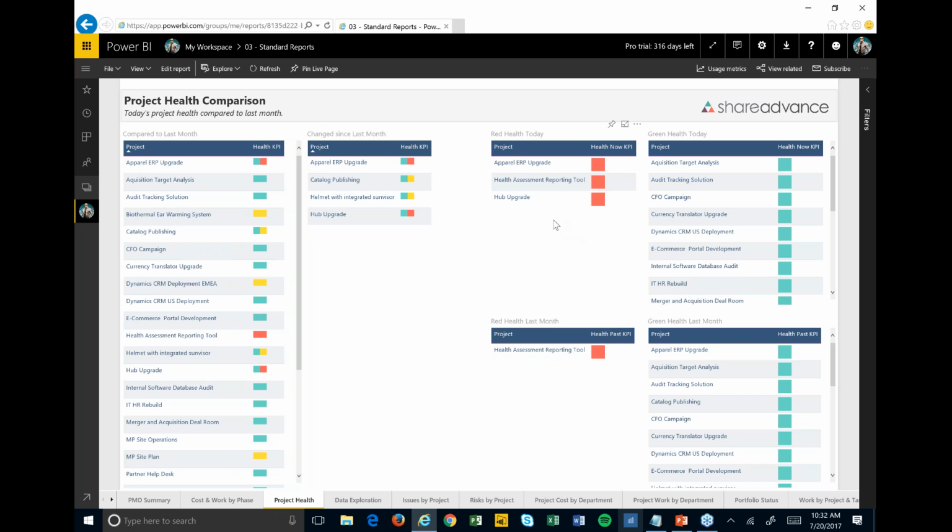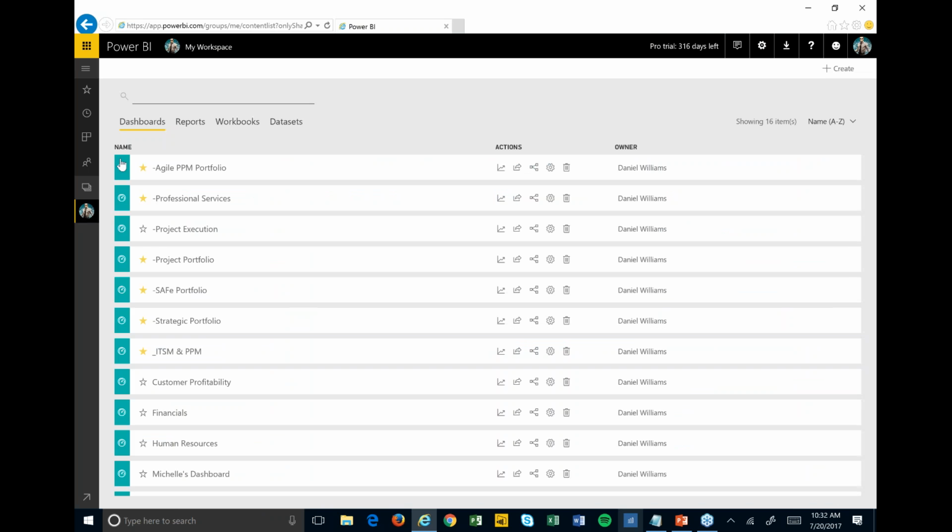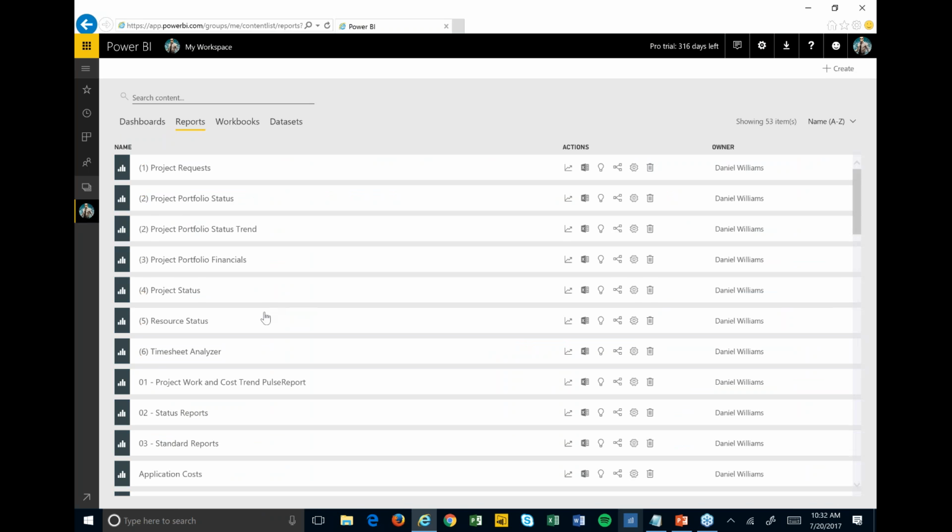So we can see, hopefully we don't have more, we do have more. So a few more projects showed up in the red area. How many projects status have changed since last month? So I can just focus on the ones that have changed, not worry about the other ones that I've already seen, for example, those types of things, right? So you can really come in and get lots of different visibility into what's going on.